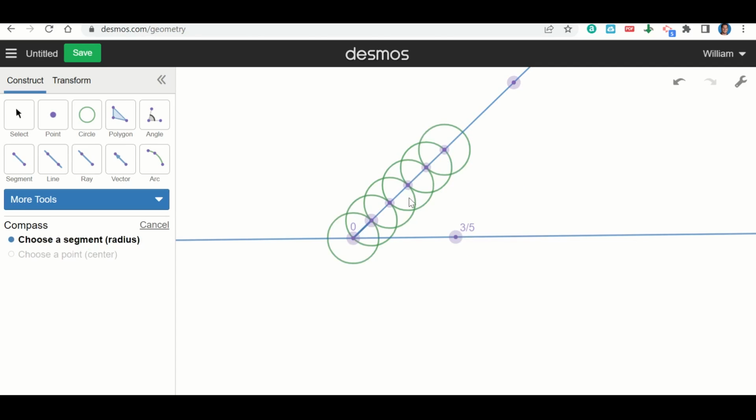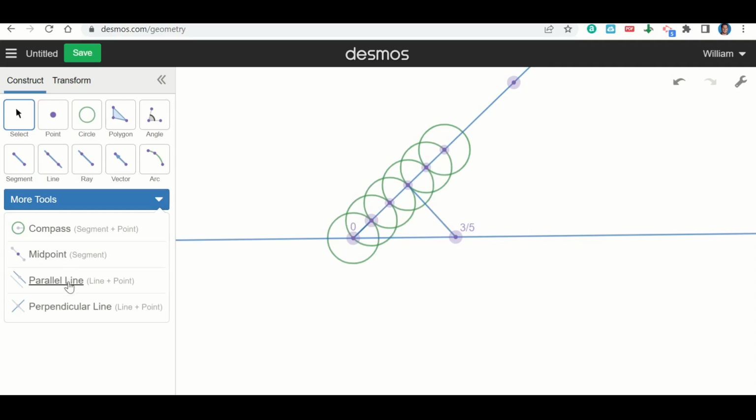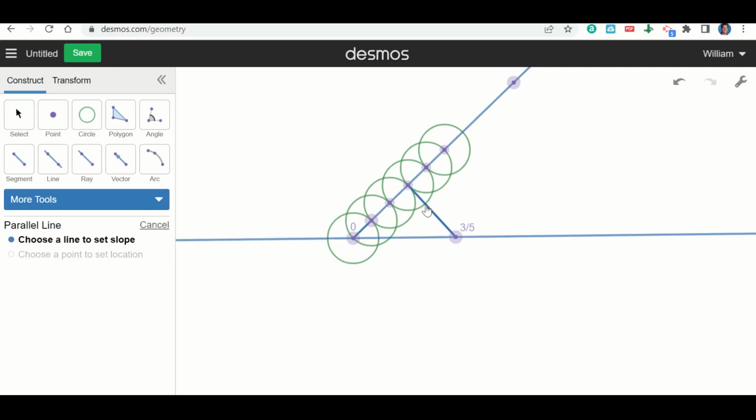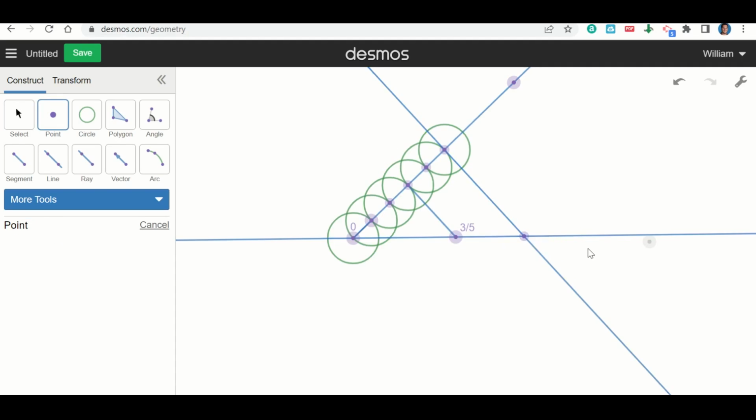So this is 3/5. So I'm going to connect the third one, 1, 2, 3, to here. Now if I do a parallel line to that through the 5th one, that should be 5/5. So let's go ahead and do that. So we'll use the parallel line, and we want it to be parallel to this segment here. So now it goes exactly the same angle, and we want it to go through this point here. Just like that. Now if we notice, this line that we just created crosses the number line right there. So we're going to go ahead and put a point where they cross. And that point right there should be exactly 1, or 5/5.